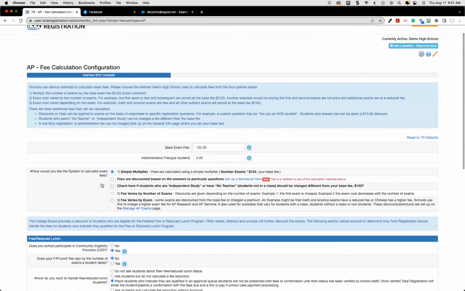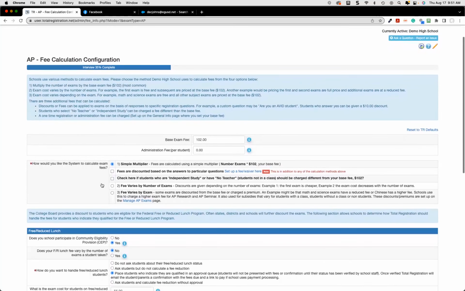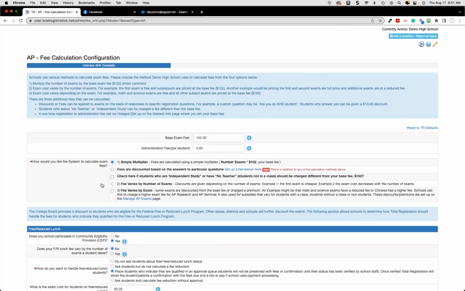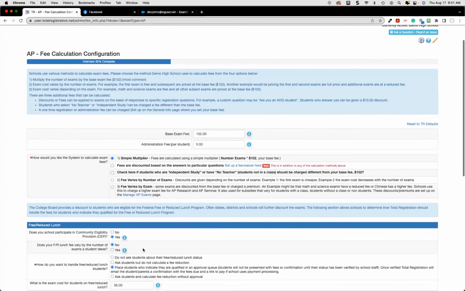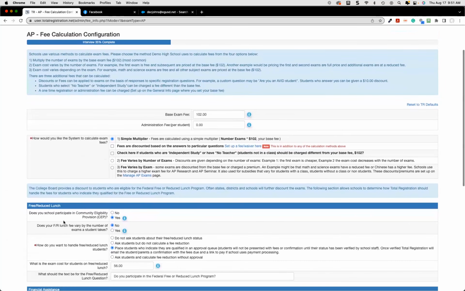The next page is where you're going to enter your fee calculations. So a large number of our schools use a simple multiplier. So that just means if a kid registers for 5 exams, their fee is going to be 5 times 102. Now, obviously, most schools have some kids that qualify for a reduced fee from the College Board, and that is typically called the free reduced lunch program.